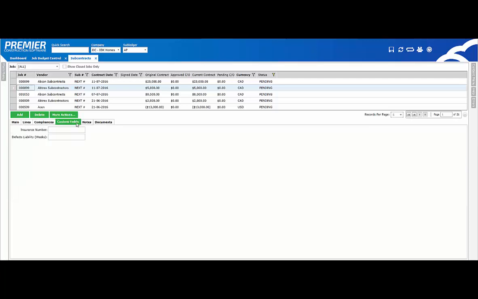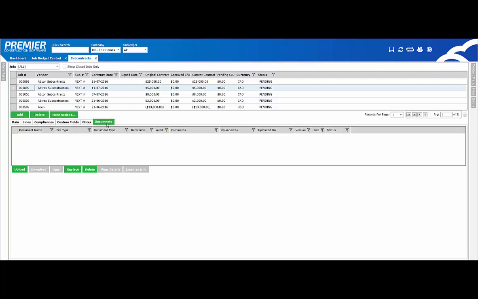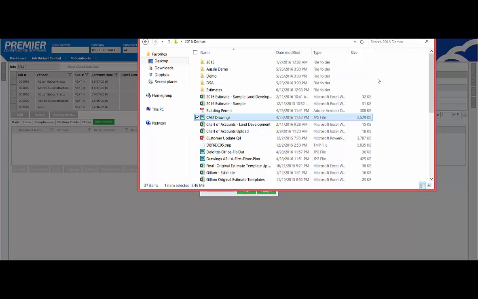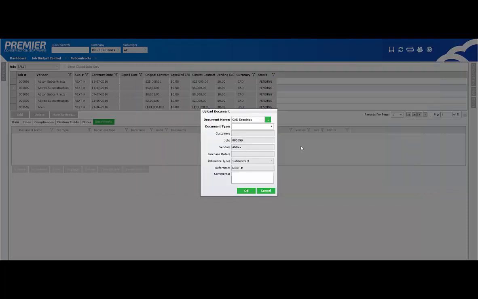You can also enter in any custom fields that can be defined by your business and easily add any related documents. To add a document, click on the Upload button on the bottom left. You can also drag and drop documents within this screen. Once you upload a document, you can tag it using the document type. This is a configurable drop-down list.